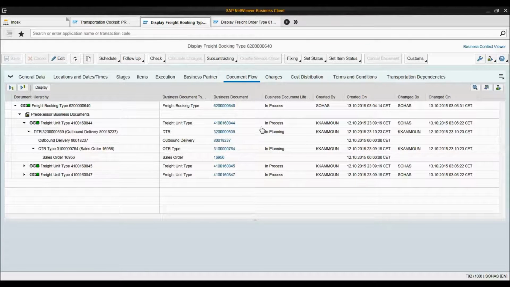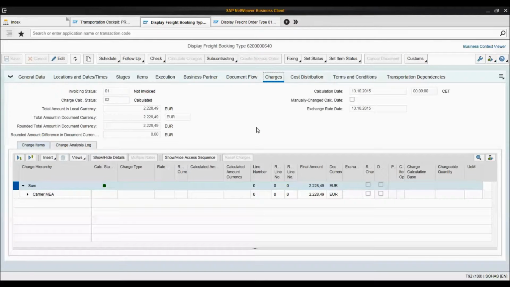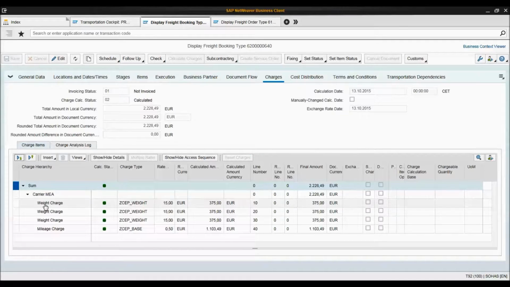We also have the charges tab. In the case of freight booking, since we already have our carrier assigned, we can calculate the charges. So the total charge is here, you can find it here. You can see the detail about the charge calculation over here. So there are 4 line items, 3 weight charges and 1 mileage charge. Since we have 3 containers, we have 3 weight charges and 1 mileage charge, which has been calculated based on the distance between port of loading and port of discharge.